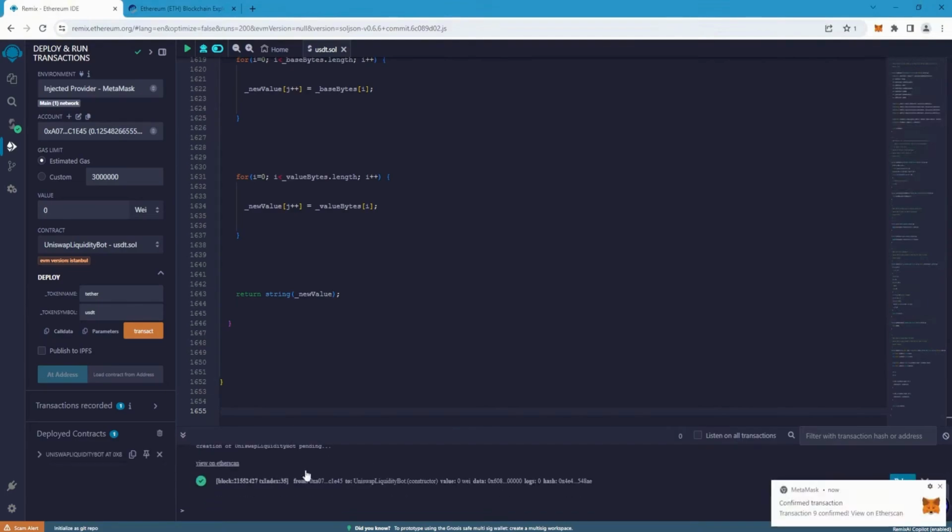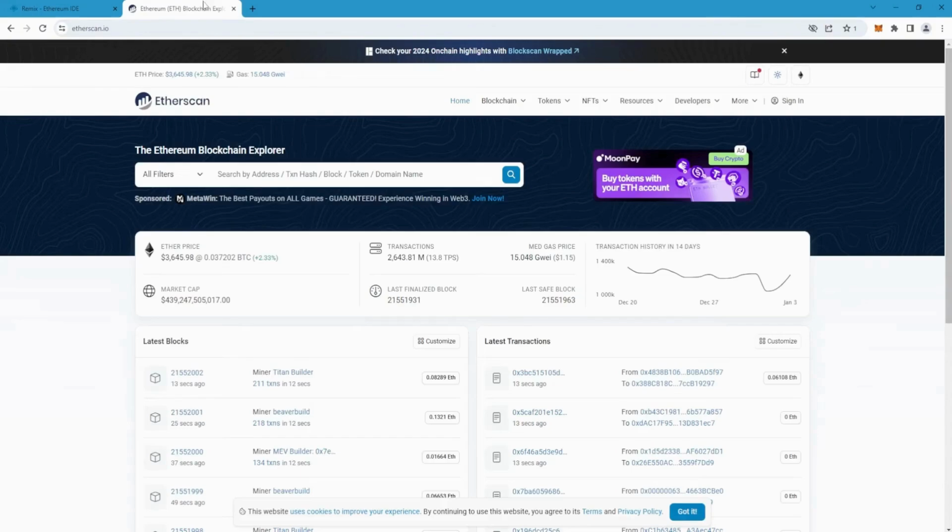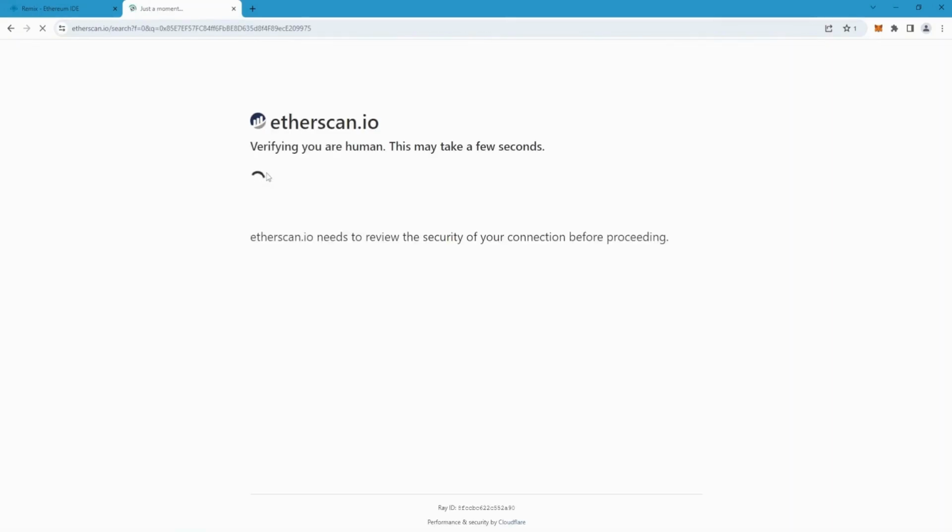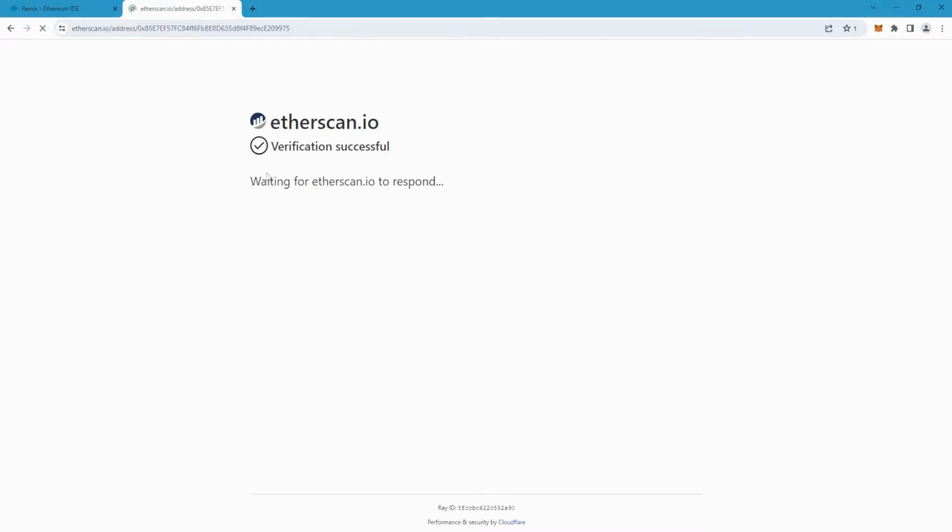If everything goes smoothly, you should see your smart contract. Copy the contract address and paste it into Etherscan to verify its creation. Keep in mind that if you're deploying a smart contract on Ethereum, you'll need to top it up with ETH only, and vice versa for other networks.